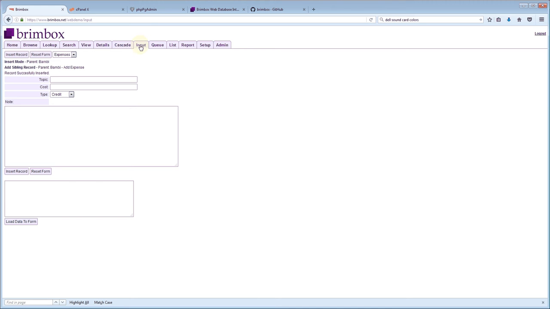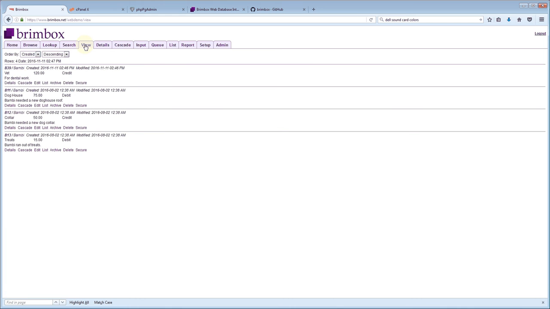So I've done the input tab. We inputted a record, and if we go back and we go to view, we have the record showed up in the view tab, because it refreshed and the record's now there.